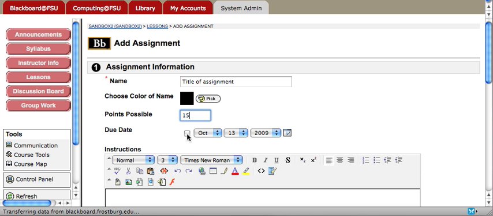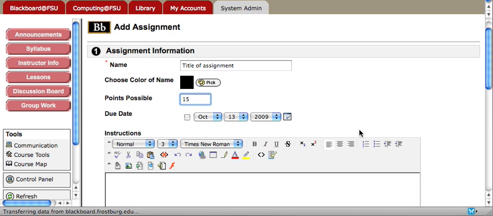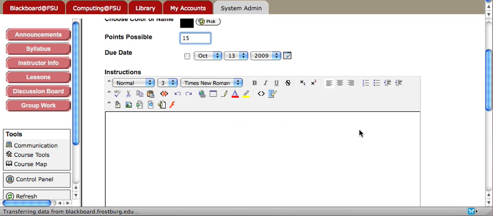You can set a due date. I don't usually do that because then I have to go in and change it every time I use my course again. In this big text box, this is the instructions, where you put the instructions for the assignment.